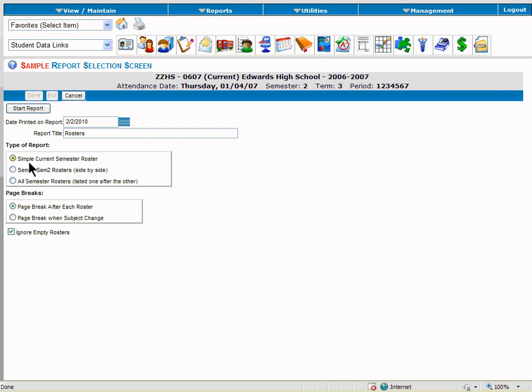A simple current semester roster shows a one-column roster with record count. Semester 1 and Semester 2 side by side provides a two-column side-by-side roster for both semesters with record counts for each semester. All semester rosters, listed one after another, provides a one-column roster which displays all students for both semesters separated by semester.